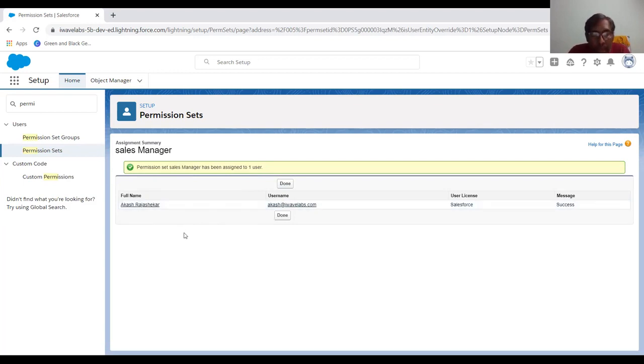So now I've already created the permission set. I first created the user and verified the user. Then I went to the profile of the user and checked whether all the apps are enabled. Then I came back to my original login, where I created the permission set.